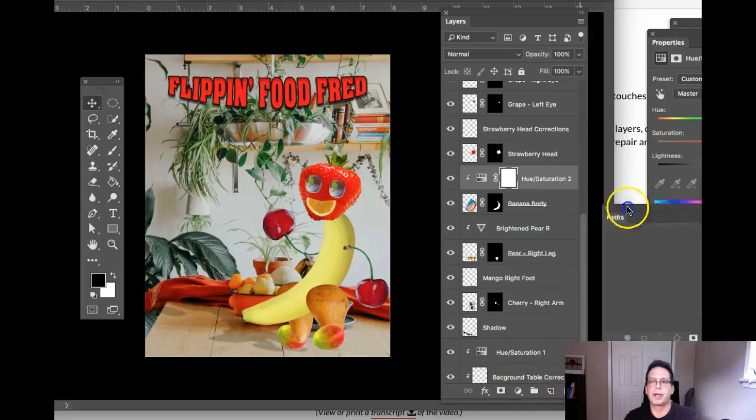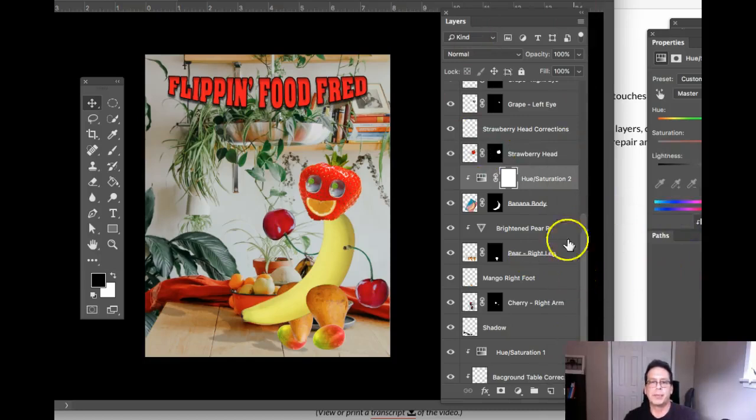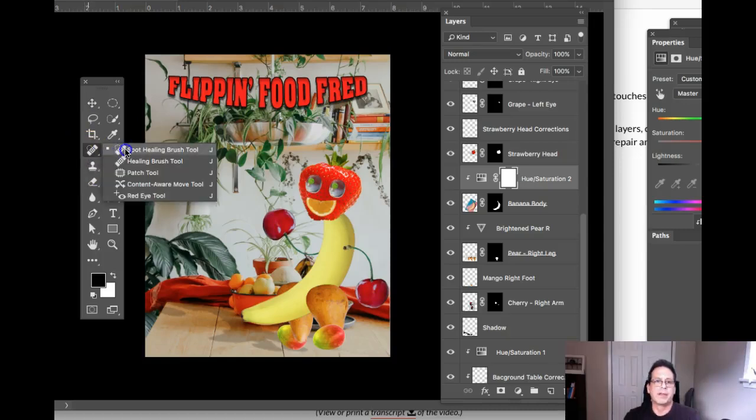Let me show you what I'm talking about. And this is where I said I'm going to give you an example of why this is so important to maintain full editability in your files. Okay, so what I want to do here is I'm going to come to my spot healer tool.